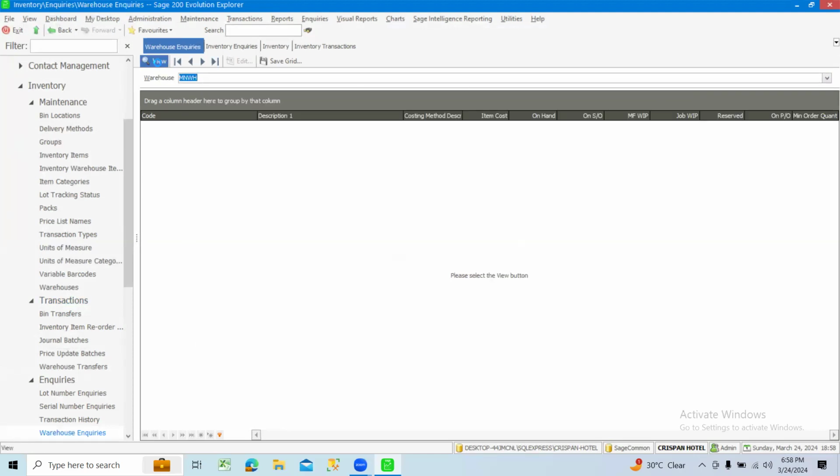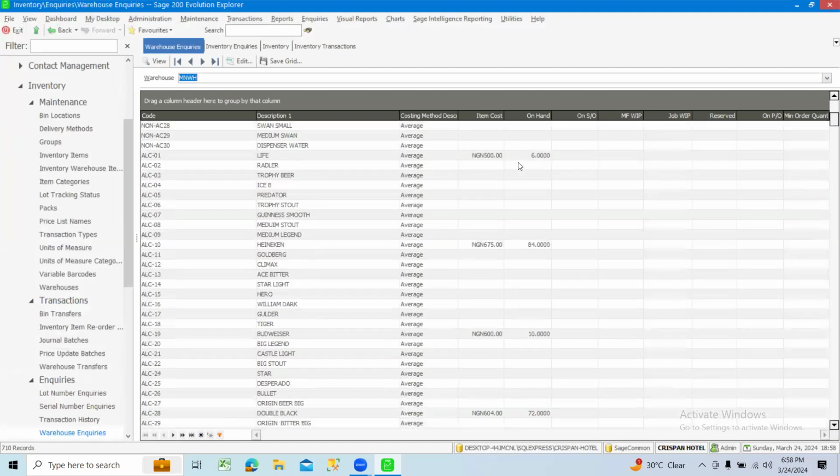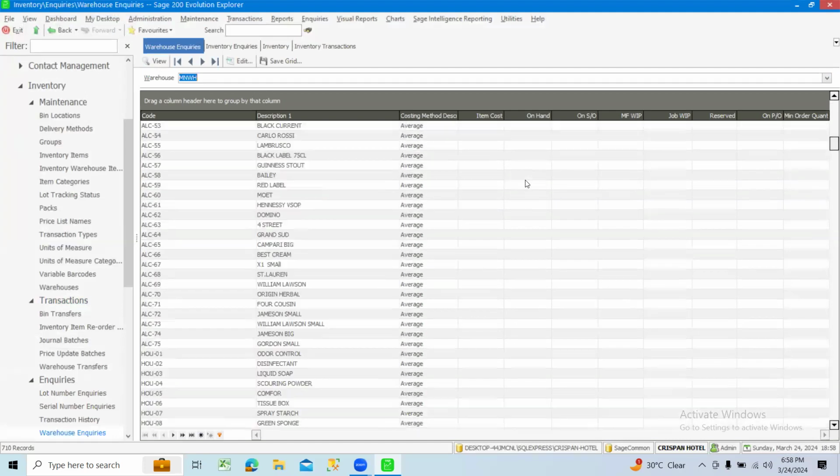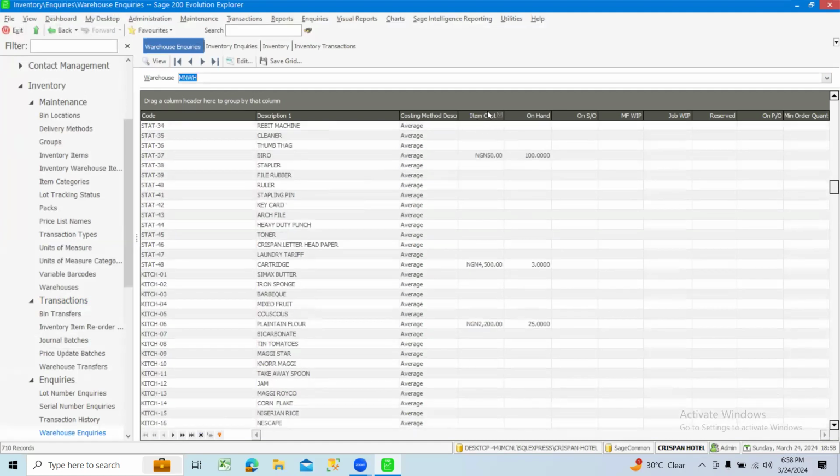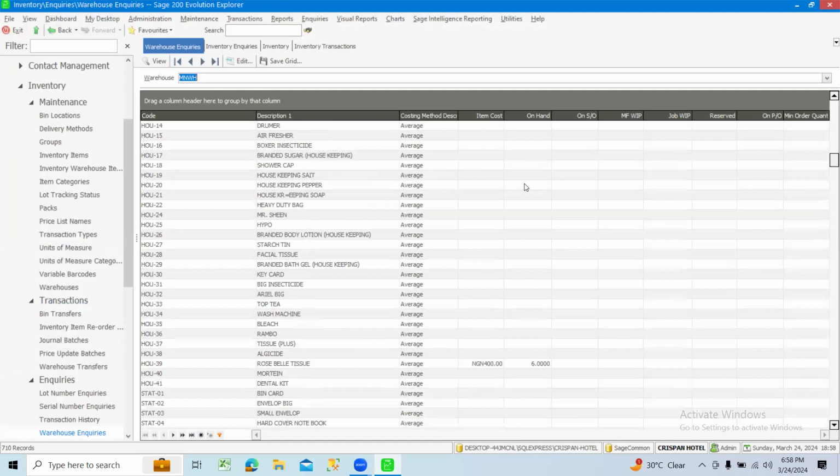View. When you click on view, it shows you all the items in your main warehouse. Okay, it shows you all the items. See your item cost, it gives you the costing and it gives you the amount on hand.